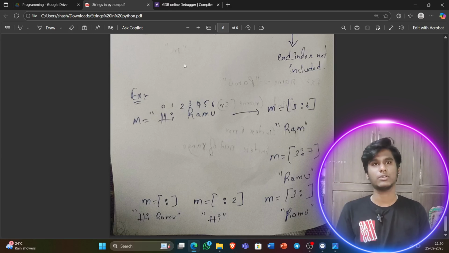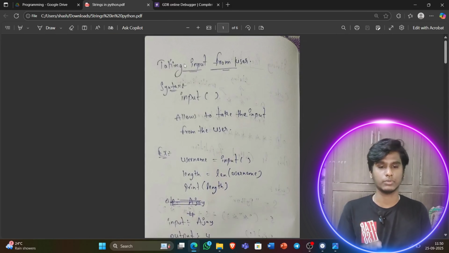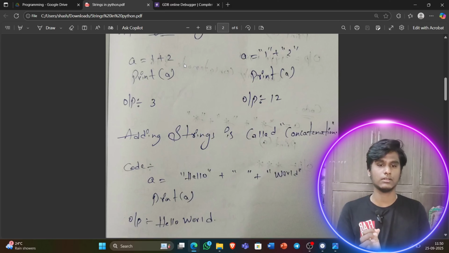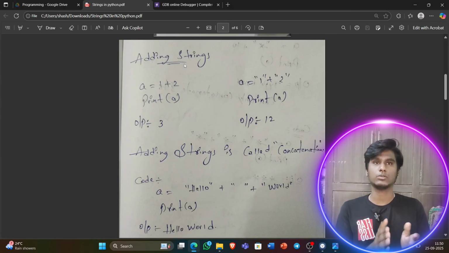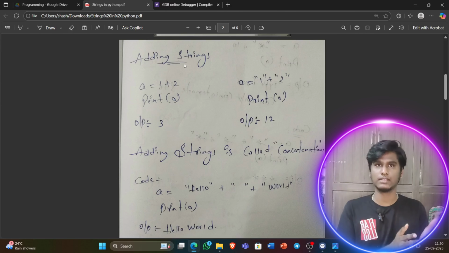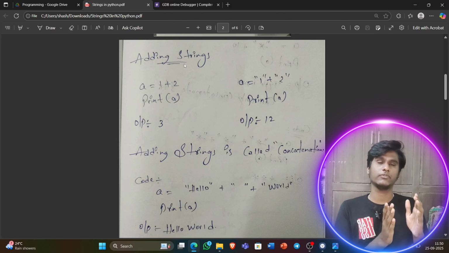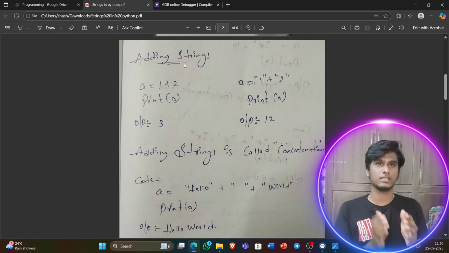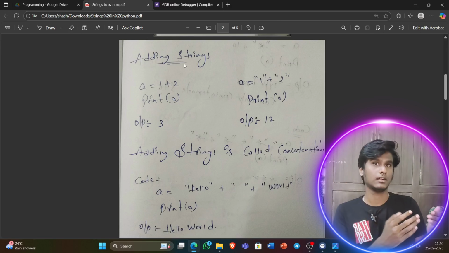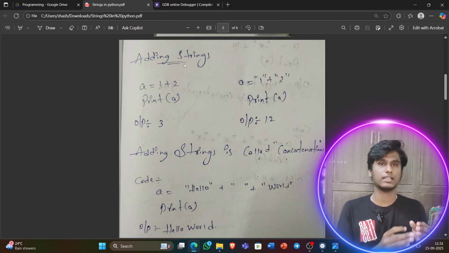So this is all for today. Let's recap what we have learned. First, we learned how to take input from the user. To take input from the user, we use the syntax input. It takes string input from the user. Next, we learned how to add strings and how to add integers. Integers are added differently and strings are added differently. If you add two integers, it gives an integer output. But if you add two strings, it gives a string output only. This is called string concatenation.